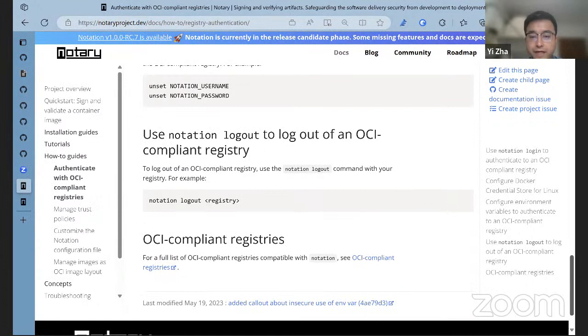In that case, the user may think that the credential store is only related to Docker, right? In an environment, as Toddy explained, where there's no Docker, the user can still configure other credential stores. Once it is configured in the notation config file, or it is the default OS credential store, the user can still log in successfully. I mean, using notation login successfully and store the credentials securely.